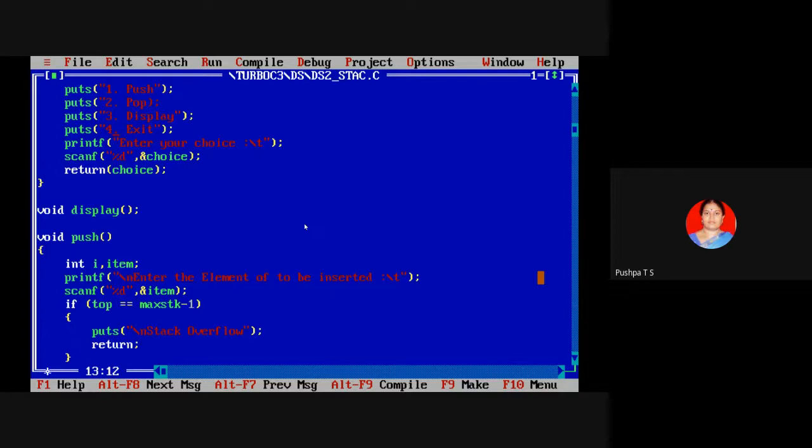Because here you are performing the insertion operation only on one end called the top end, that you are just pushing the elements on one side of the data structure, right? And you are deleting only from one end of the array, right? That end of the array is called what? Top.